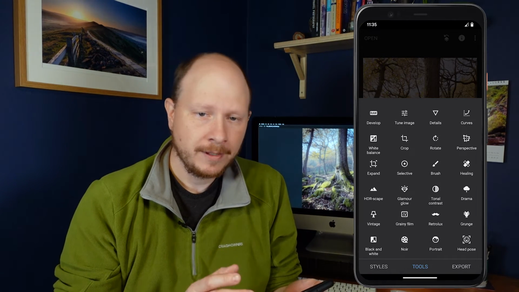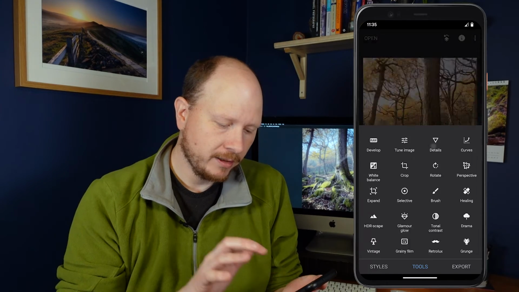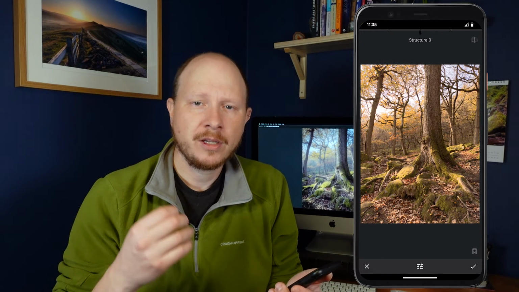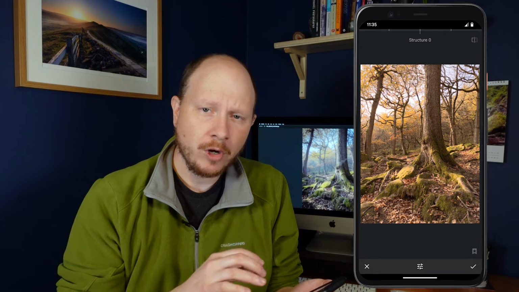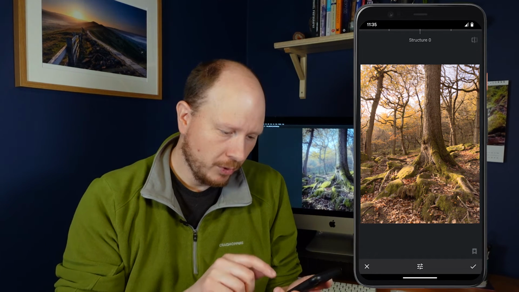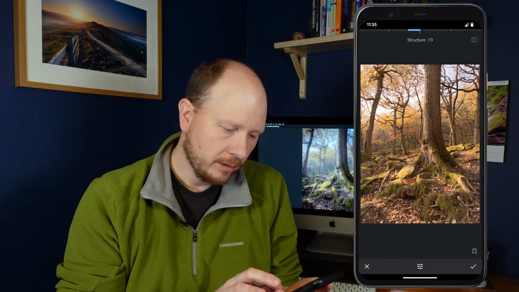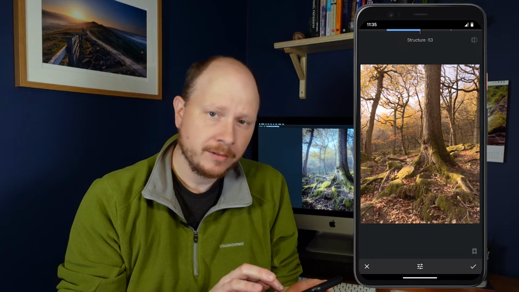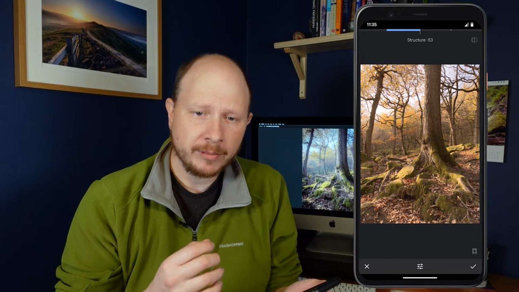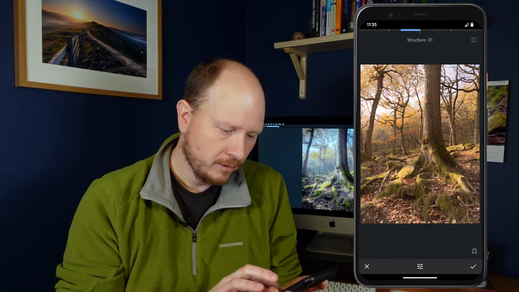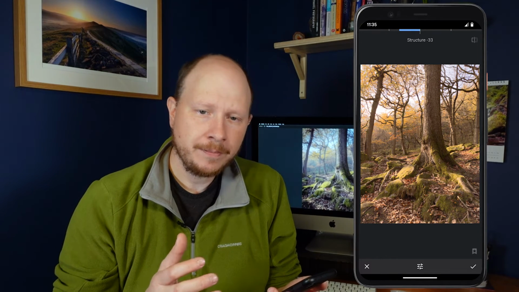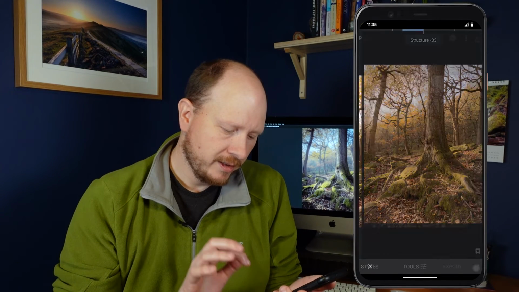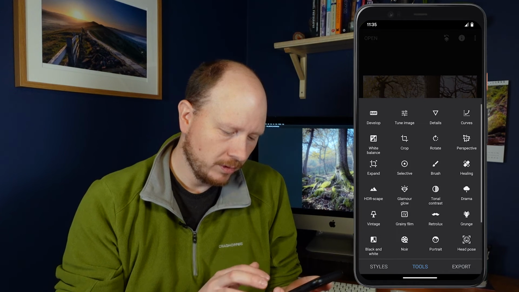So first of all, I'm going to go into details. Like I said, bringing down the structure within raw doesn't do a great deal, but now that we're out of the raw develop, we can bring down the structure here, and this is really going to start to soften our image. So bring it down to about -33. I'm going to click tick, back to tools.